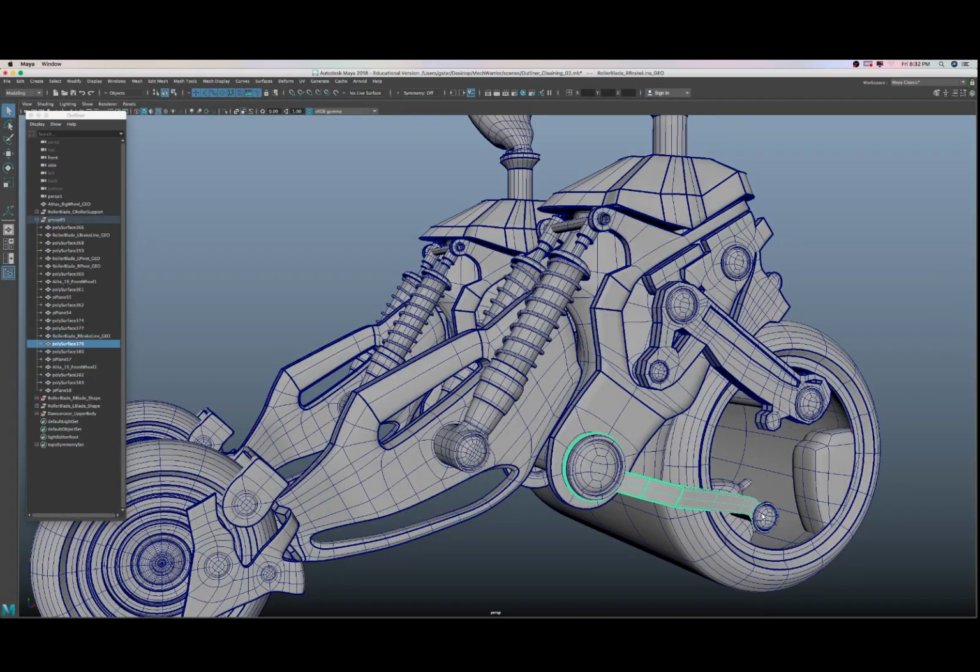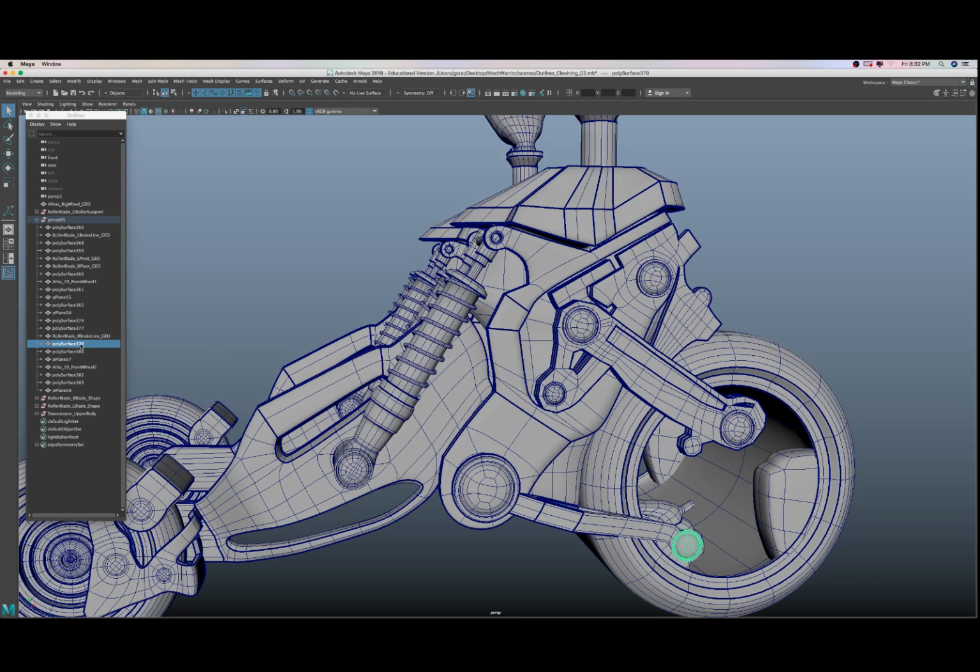Since I'm over here, what is this pole? Let's call this center pipe 1. Pipe 1 geo. And then C pipe 2 geo.